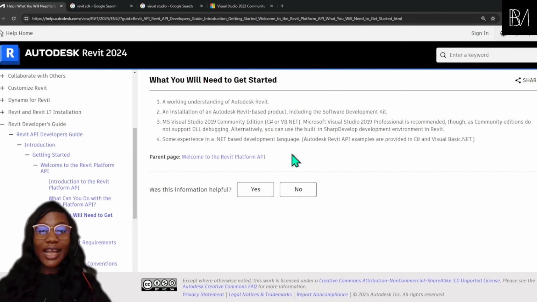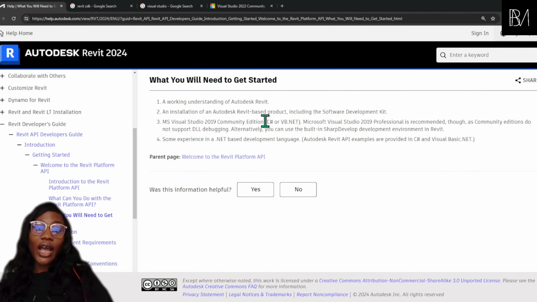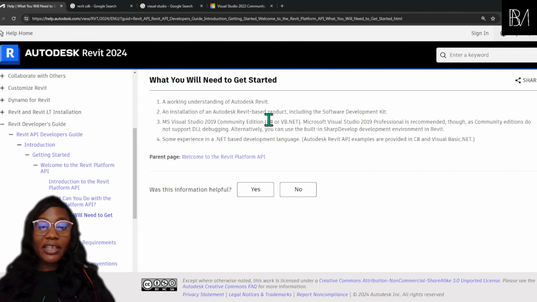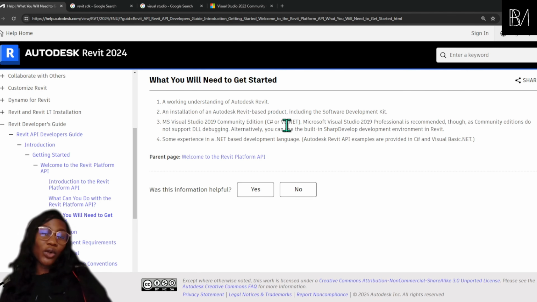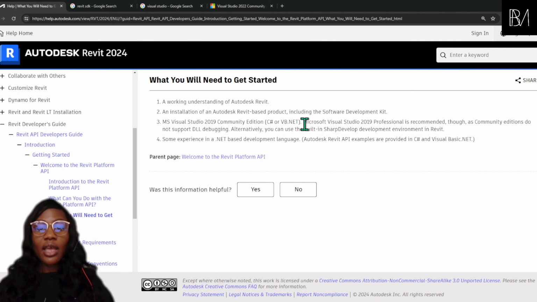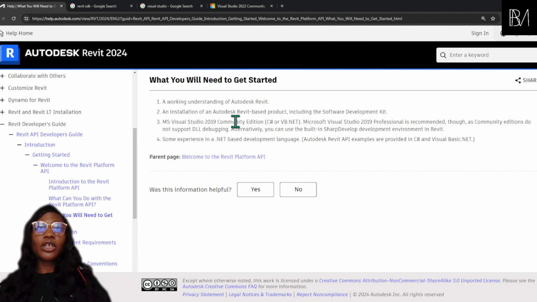You would also need an active installation of MS Visual Studio 2019 Community Edition. This is your IDE, which is short form for a development environment where you would be coding with C# and the Revit API. There is a difference between the Community Edition and the Professional Edition, and even though the Professional Edition is recommended, for this set of tutorials, we're going to be referencing Visual Studio Community.